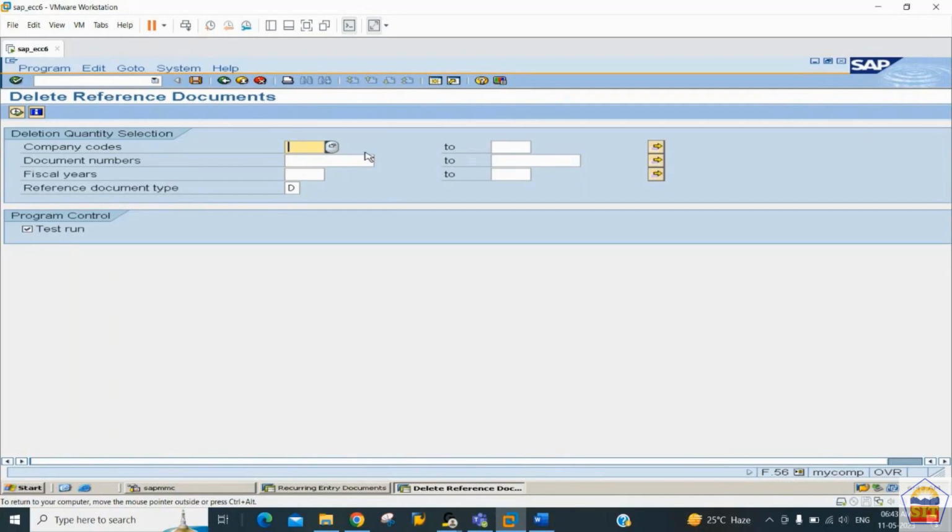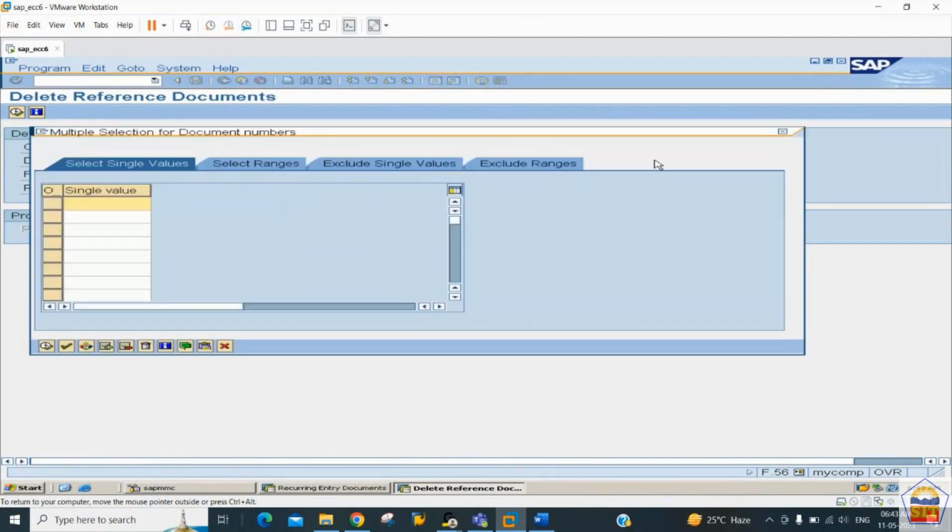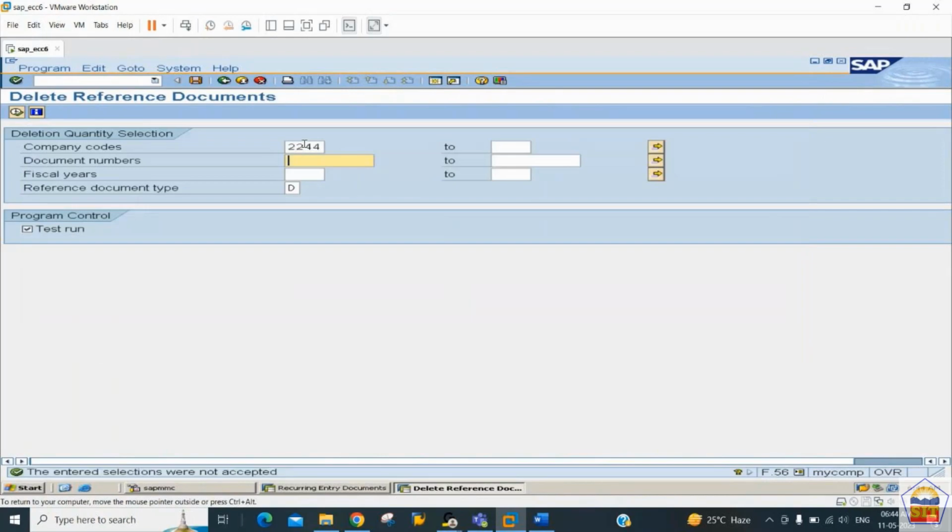Okay. So we have here the company code 2244. Then we can click on this multiple selection option, and you can mention the recurring documents you want to get deleted. And if you want to give a range, then you can give the range as 1 to all. Then for which year, it is for the year 2023. And you can see deletion is happening with a test run.